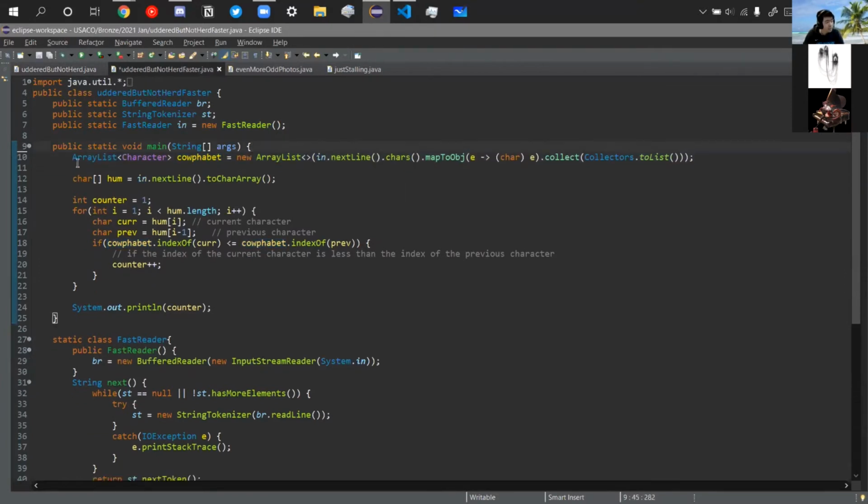Sorry about that. The first thing we take is the array list of characters. How we map it is we take the in.nextLine, which is a string, and then we need to turn it into chars, and then there's a map to object, which basically maps every single character from in.nextLine to the collection as a list. It's a bit confusing. I'm not even sure how it really works, but I got it off Stack Overflow and it does work.